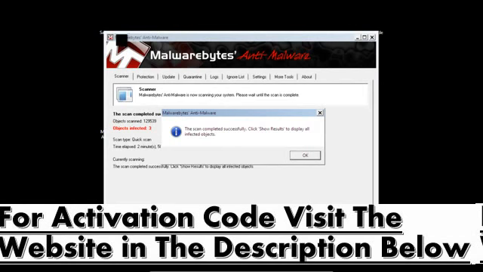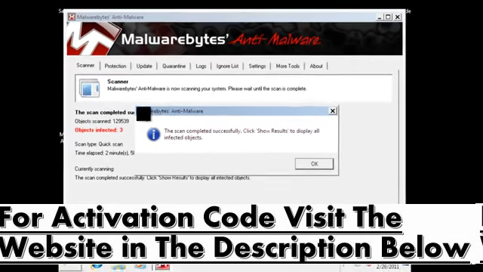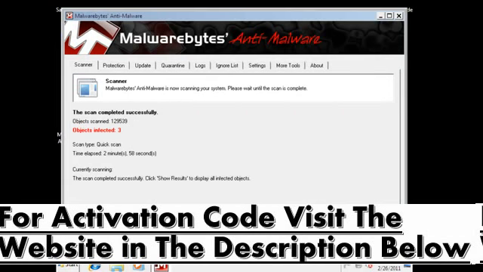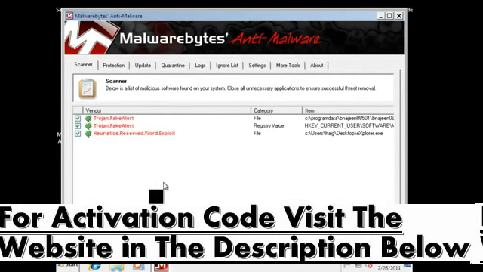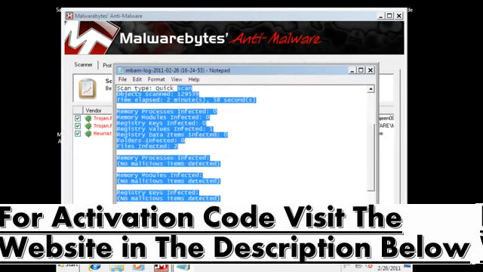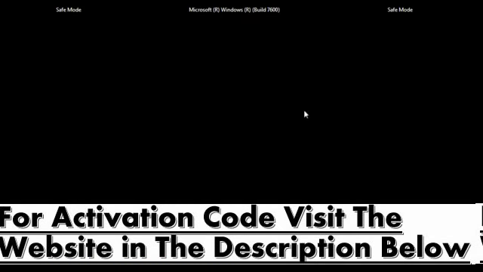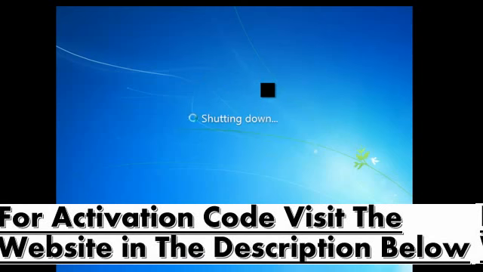Okay, once you've run Malwarebytes Anti-Malware, you're going to get a pop-up saying the scan is completed successfully. Click Show Results to display all the infected objects. Just click OK. Click Show Results. Click Remove Selected. A pop-up Notepad tells you what it's found, what it's deleted. Exit that and then click here, and it's going to say the items were removed, and it will ask you to restart your computer. You have to click yes, restart your computer, and when your computer restarts, System Tool will be removed.